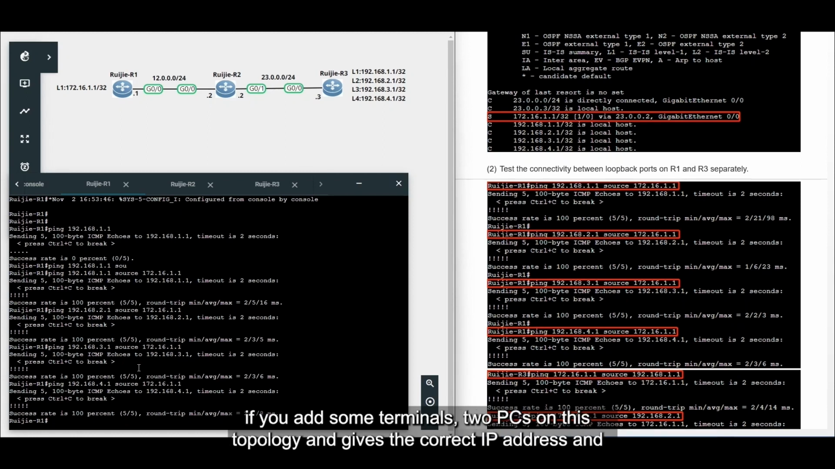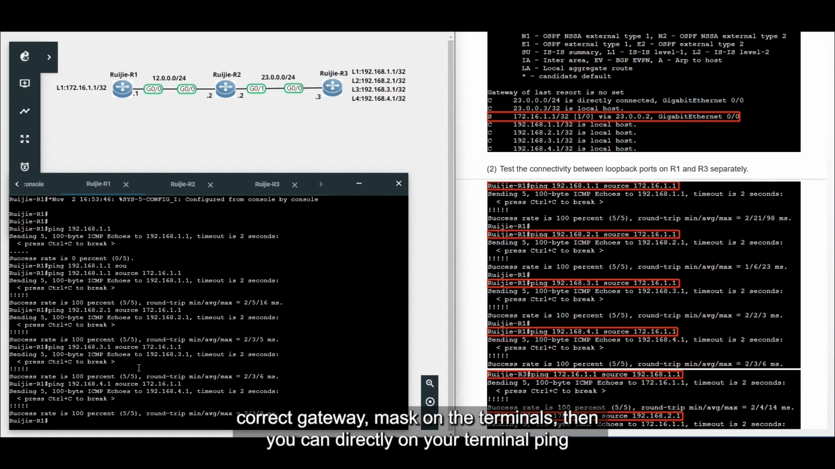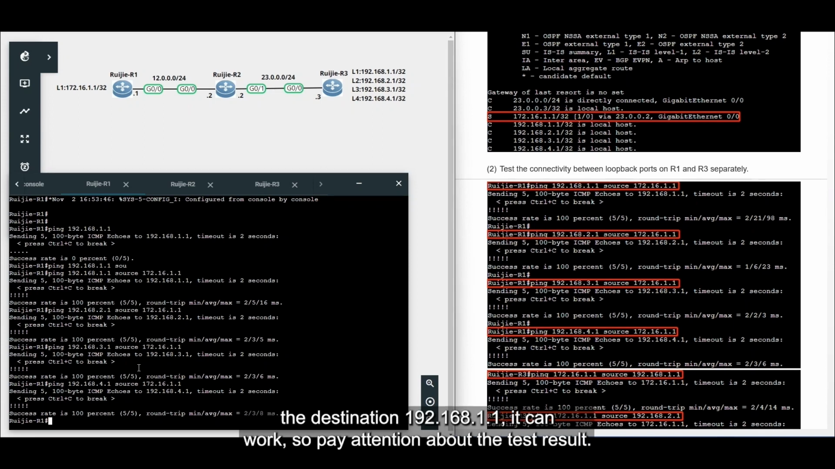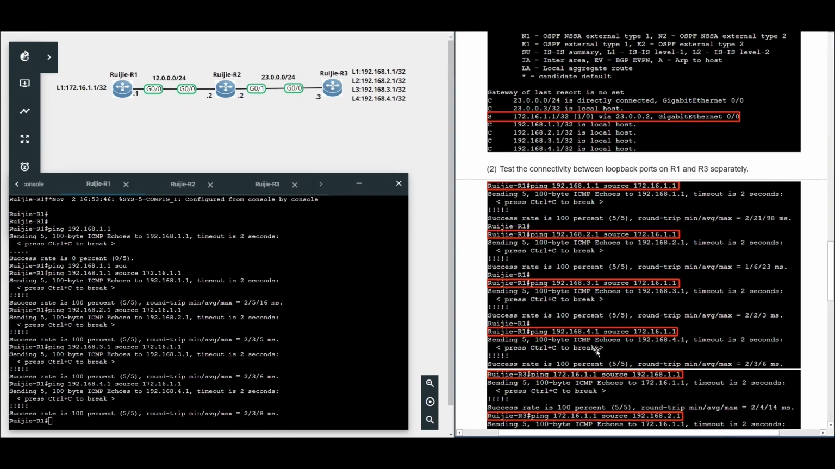Of course, if you add some terminals on this topology and give the correct IP address and the correct gateway and mask on the terminal, then you can directly ping the destination 192.168.1.1 from your terminal. It can work. So pay attention to the test result.